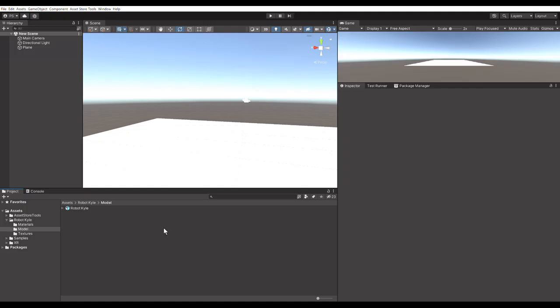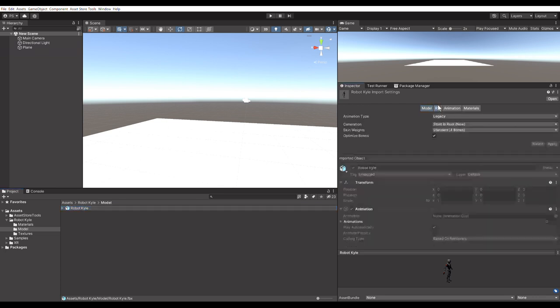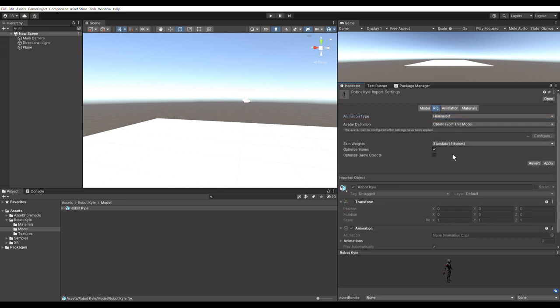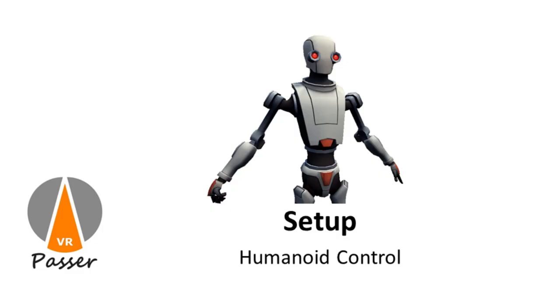Before we can use the avatar in Humanoid Control, we have to make sure that the animation type is set correctly. So for Robot Kyle, we are going to check the FBX we are using, and in the inspector you will find the model and the rig tab, and we're looking at the rig type and the animation type. For Robot Kyle, this is set by default to legacy, so for all avatars this needs to be set to humanoid, because then Humanoid Control can identify all the bones in the avatar. So we click apply, and now everything is set for Humanoid Control to use this avatar.